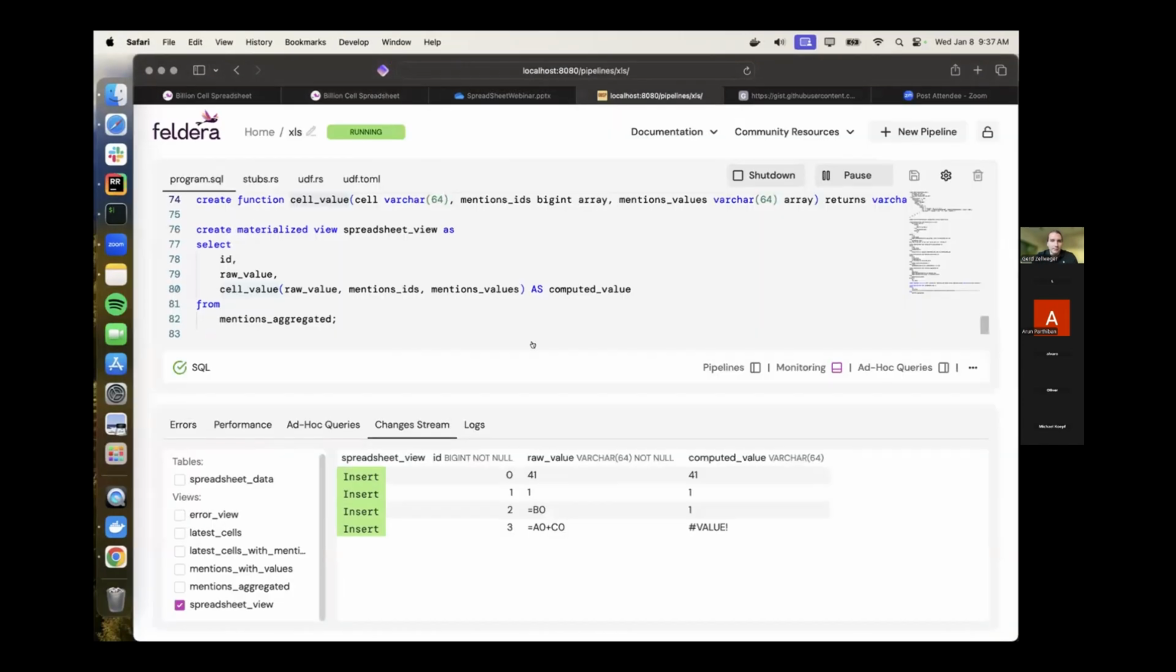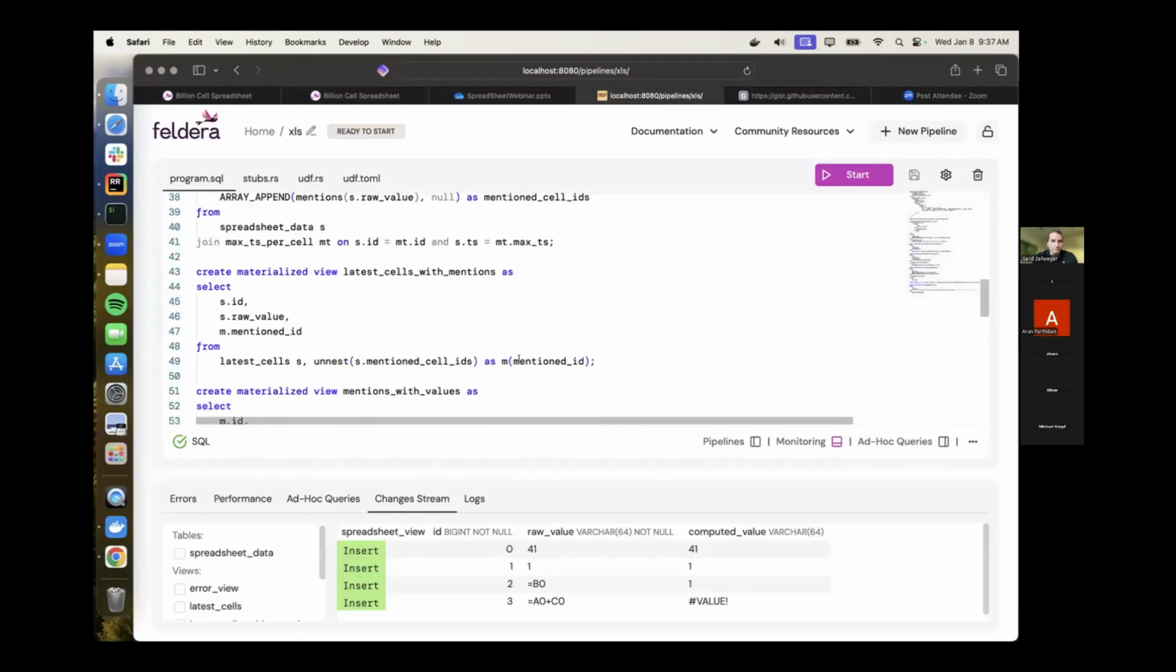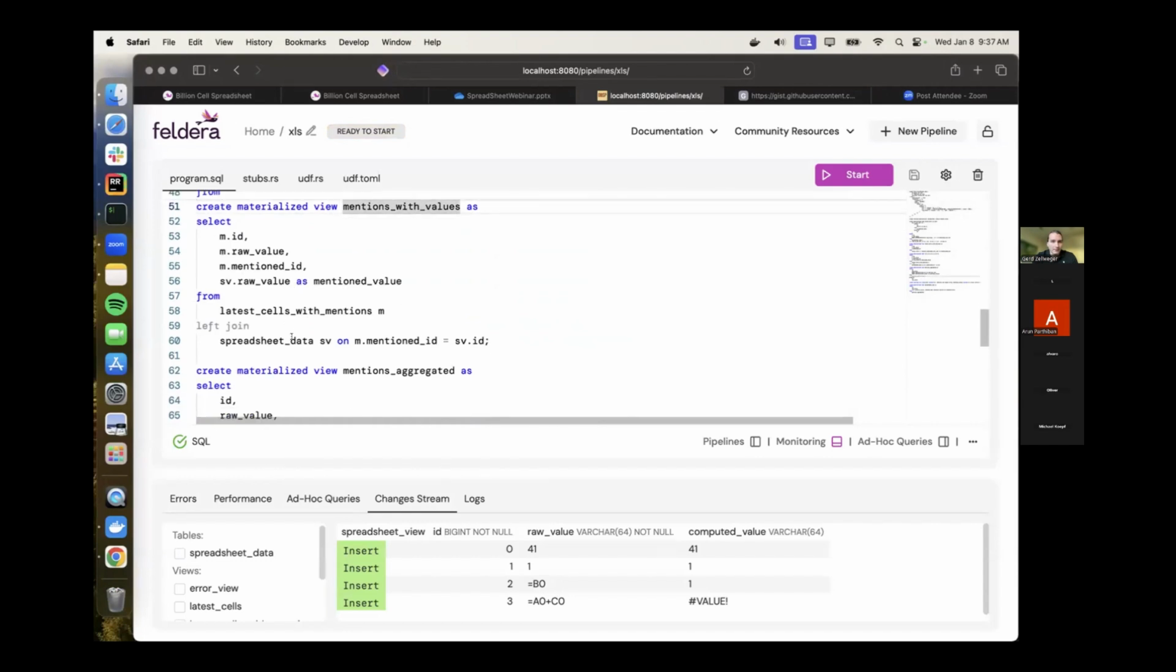So going back to our example, I'm going to go into my view here. And we're going to change this view here from spreadsheet data to spreadsheet view. And instead of raw value, we're going to take the computed value as the mentioned value.